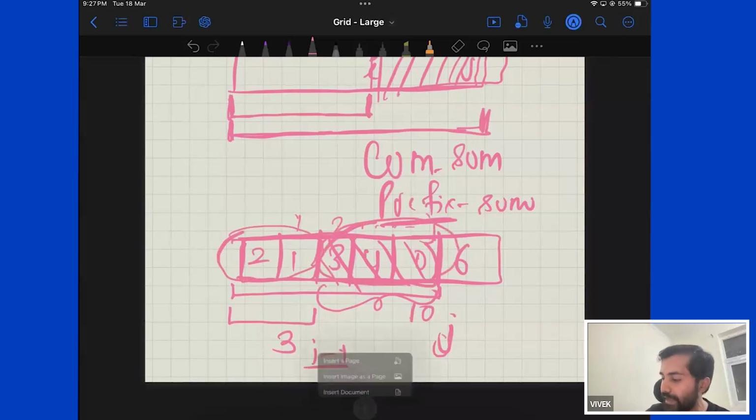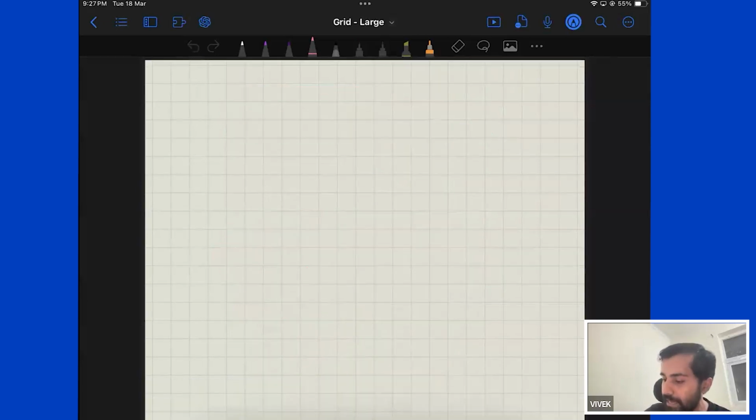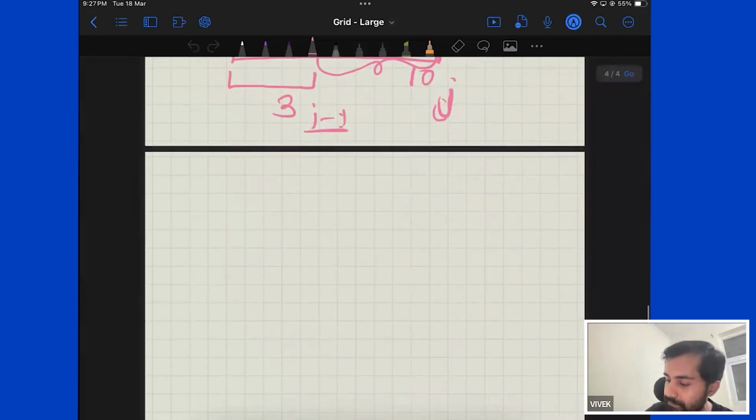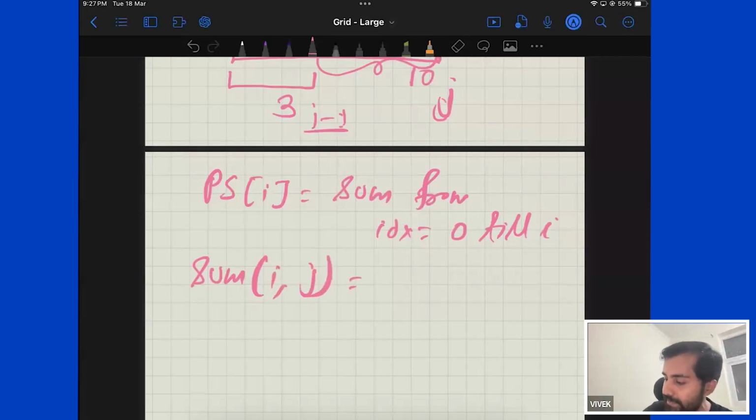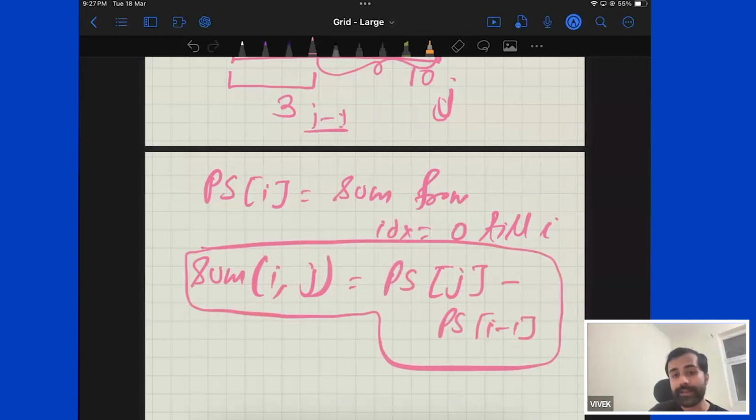So basically, if I have to generalize it, I would say let there be an expression ps of i. ps of i is basically the prefix sum from index 0 till i. Then I can say that the sum of the segment from i to j can easily be written as prefix sum till j minus prefix sum till i minus 1. Now what does it mean?